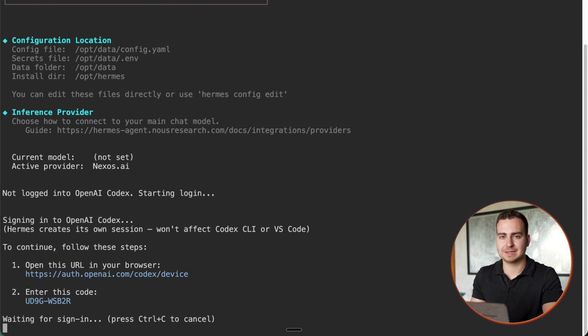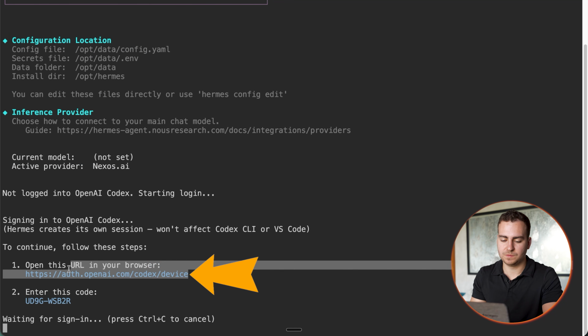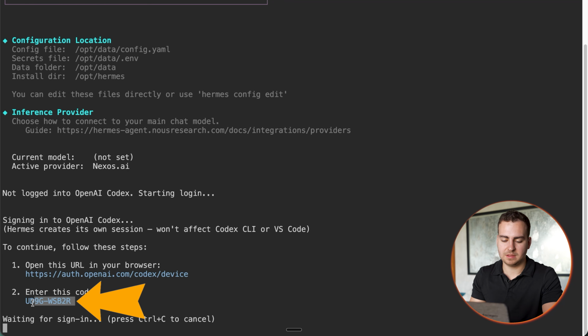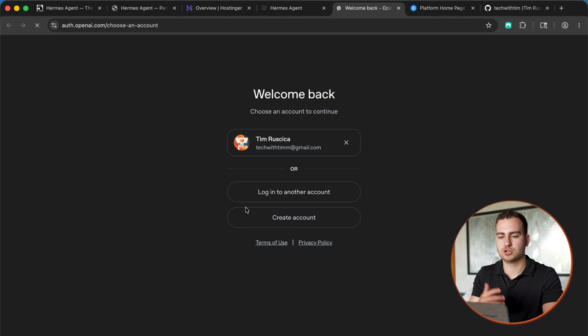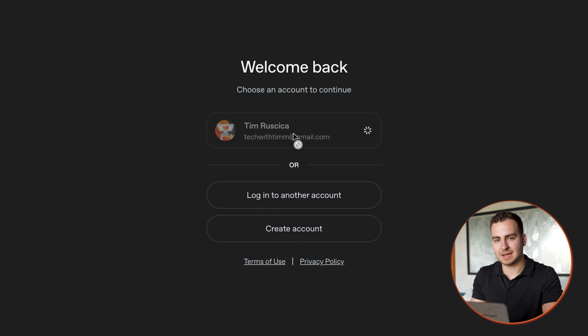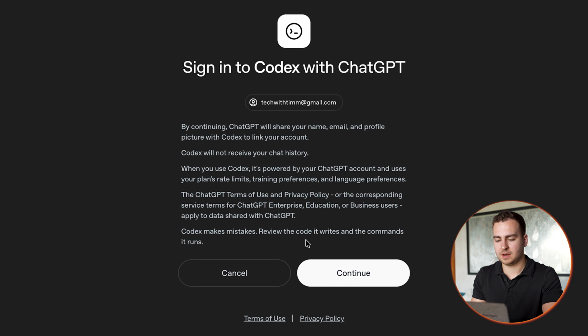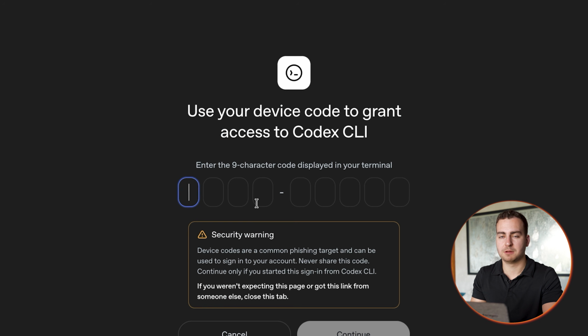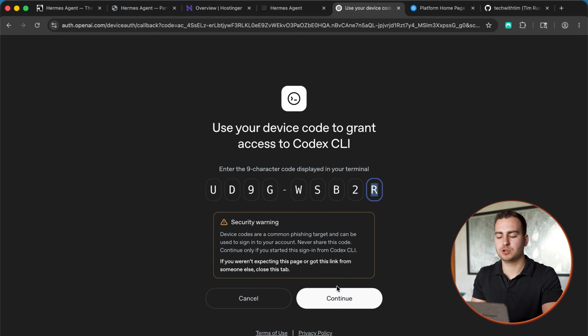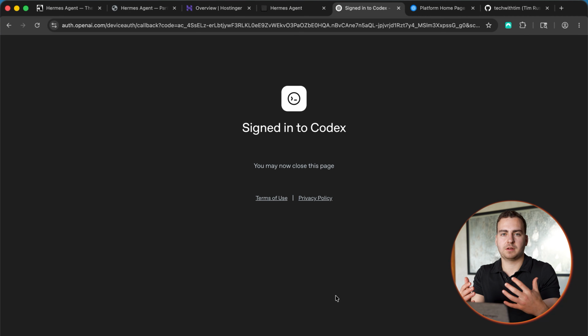What I did there is I just selected it and pressed enter. And now it's prompting me to go to this URL and to copy in this code. So what I'm going to do is open this URL. I'm just going to press on it and it should open in my browser. I'm going to sign in with my email, press continue, and paste the code.